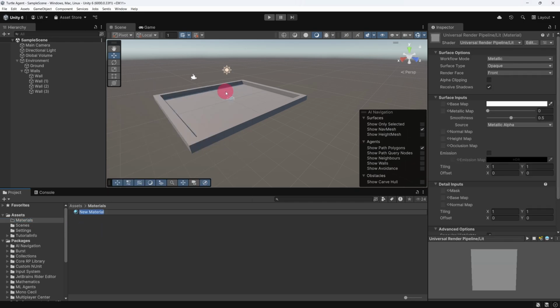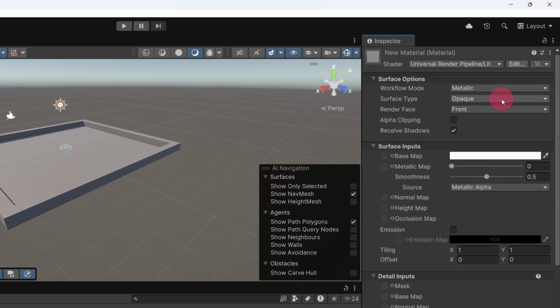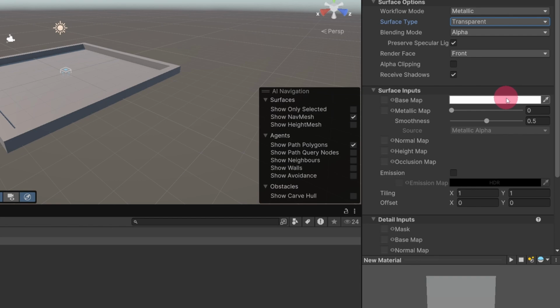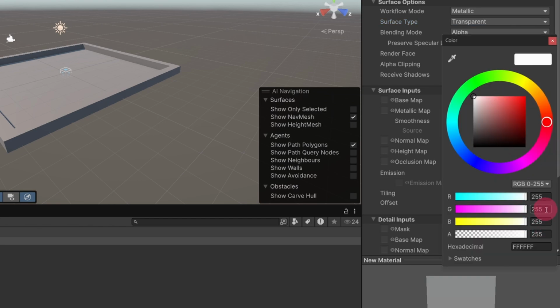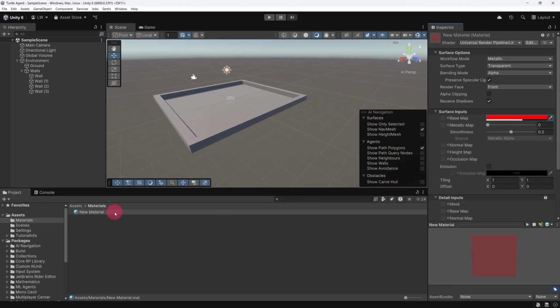Let's customize the material. In the Inspector, under Surface Options, change the surface type to Transparent. Go to Surface Inputs and click on the color bar to the right of Base Map. In the Color Picker, create a red color and make it semi-transparent. Let's rename our new red material to Wall Material. Now let's drag this material onto every wall section.